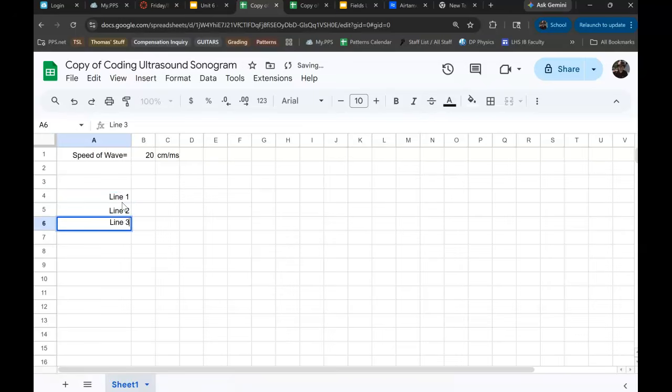Line 2, line 3, and these are like the piezoelectric crystals. These are the actual probe locations that are doing the echoing and the locating. Okay, so let's get all those lines set up. Line 6, get a nice space, make my program look good. Line 7 and line 8.